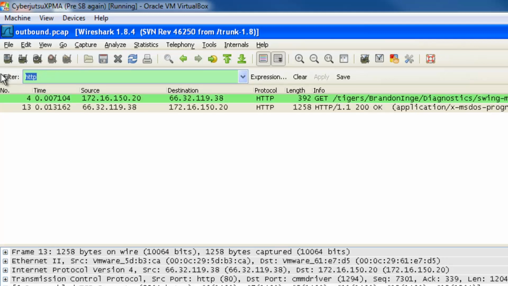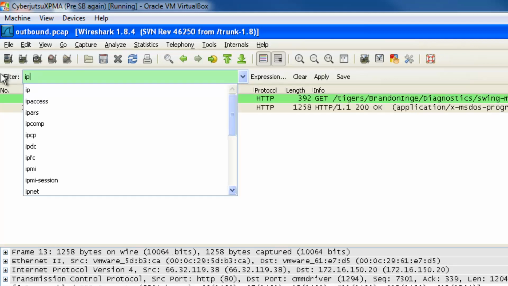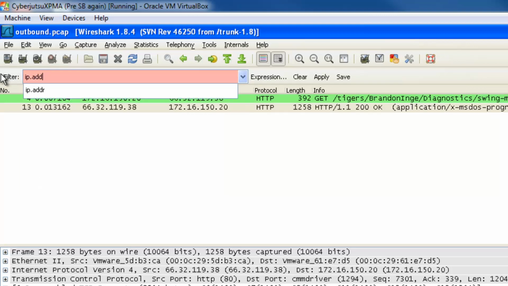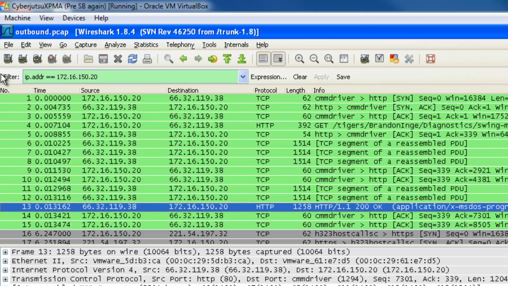So you see, you can filter by protocol. We can do our normal ip.addr equals, we'll go with this address here. Right, so you can see we have our filtering capabilities here.